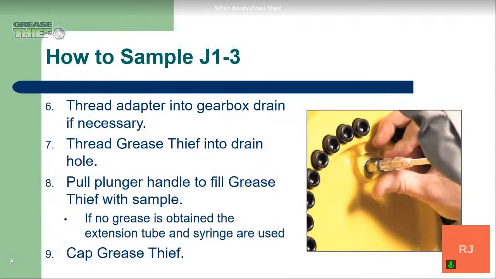The thread adapter of the grease thief is put into the gearbox drain if necessary. You can see there on the end of the grease thief, there's a thread adapter to make sure it's the right size for the grease thief to be able to fit in there. And then when fit snugly, you'll be able to pull the plunger handle and fill the grease thief.